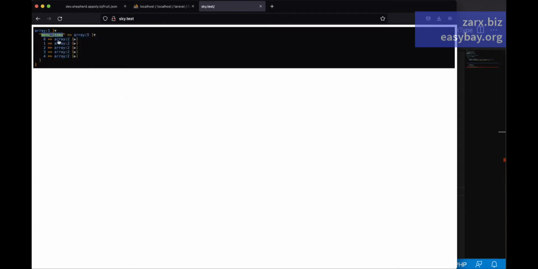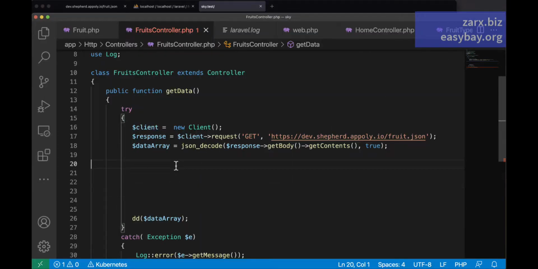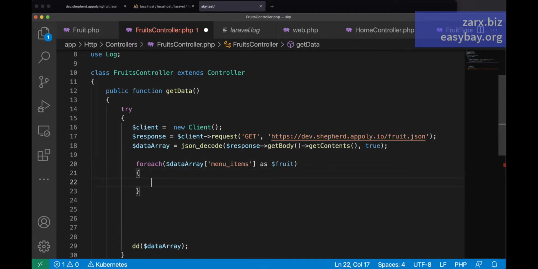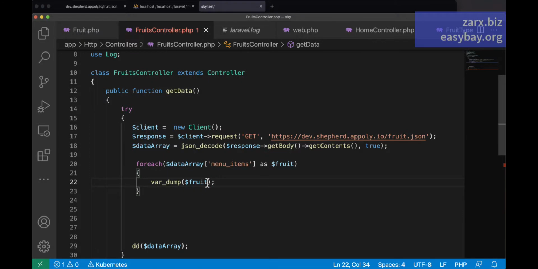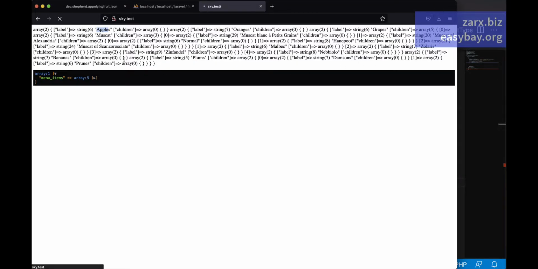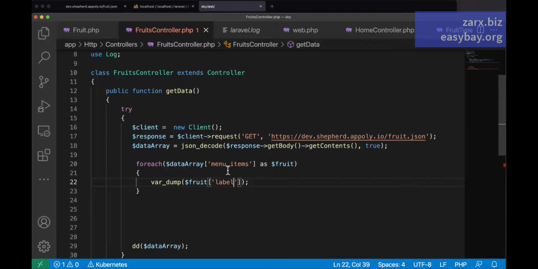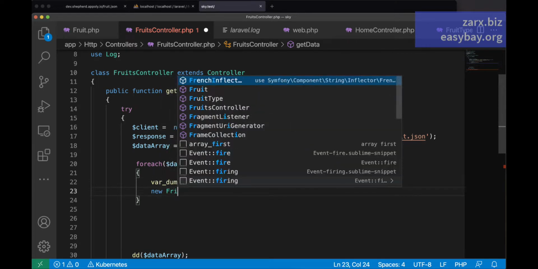So I can just go inside this particular key. So we can say here foreach, and then we are going to say $dataArray, and I'm going to pass this way menu items, and then I'm going to say as $fruit. Now once we have $fruit, we can say here var_dump values. So if I go back here, refresh, and we are getting the value. You can see we get label apples, so we can straight away access the labels. So here if I put label, we will be getting labels. So here you can see apple, orange, grapes. So for saving, I'm going to call the model of fruit. So we're going to say new Fruit.